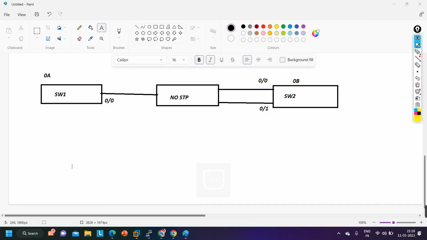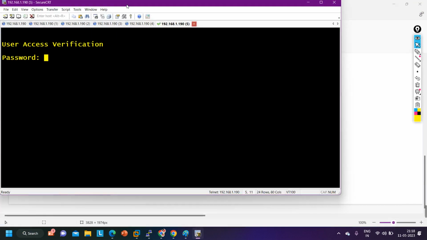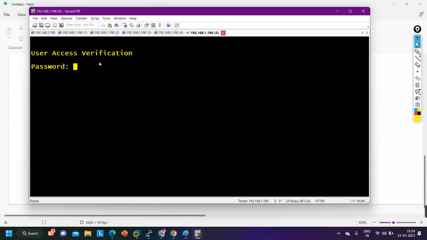Here what I am going to do. Actually, when we are disabling the spanning tree protocol on simulation software, I think there is some problem. That's why I am going to take access of my real device. Let's say switch 1.